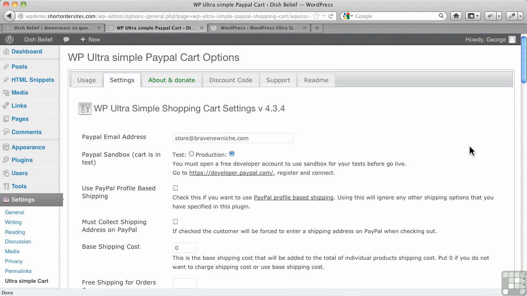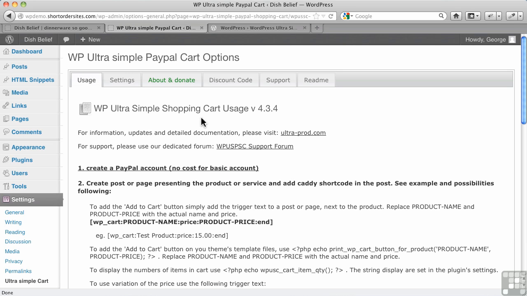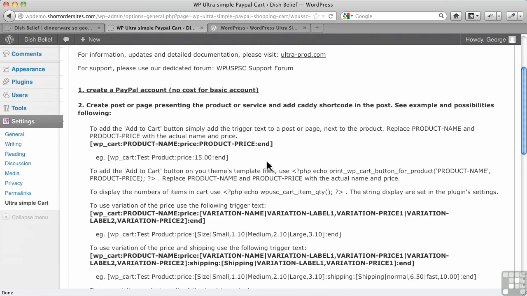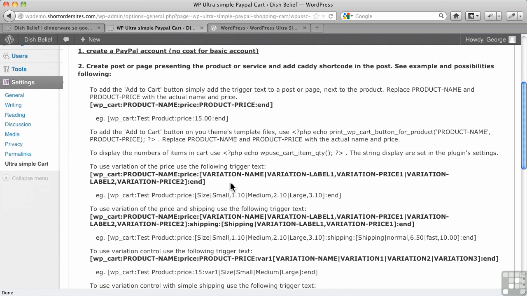In this video, I want to begin implementing the WordPress Ultra Simple PayPal shopping cart. We've been working with the settings here, and now it's time for us to actually use them. And we do have some fairly decent documentation right here on the plugin's page, which is very handy. In other words, it's got most of the shortcodes you're going to want to use and examples that you can copy and paste, and that's exactly what we're going to do.